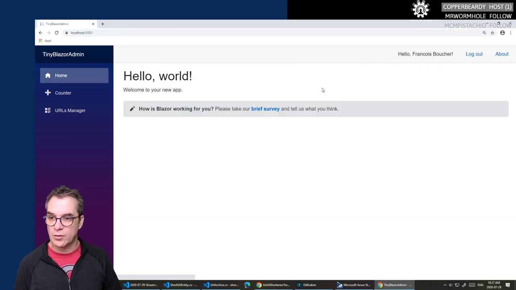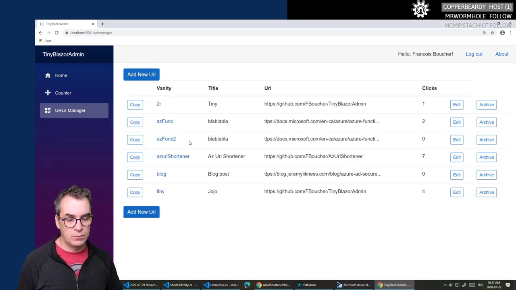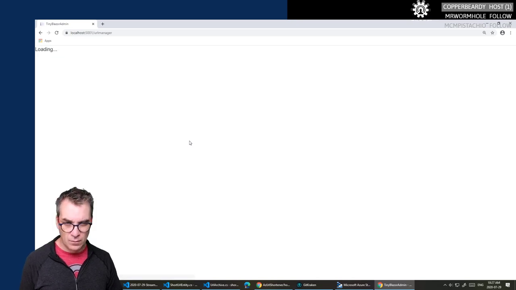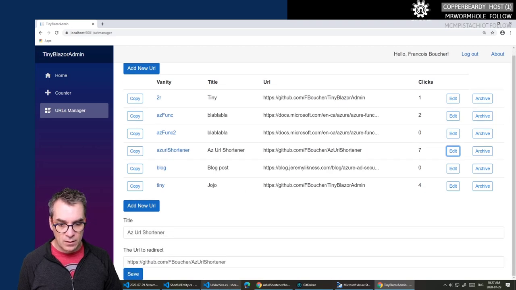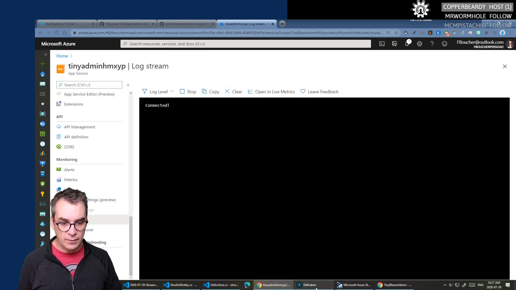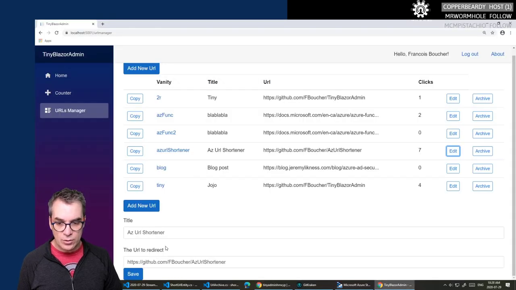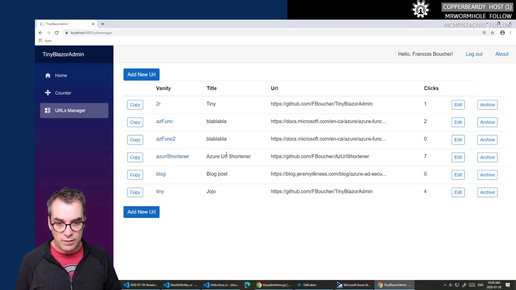Should get authenticated automatically. Oh, we need to remove that thing too. Manage. Should look. Oh, that was a refresh. Okay, so we need to edit, right? So here, let's edit this one. Are we following in Azure? Let's do a clear. So let's do now Azure, save. Now it's working.